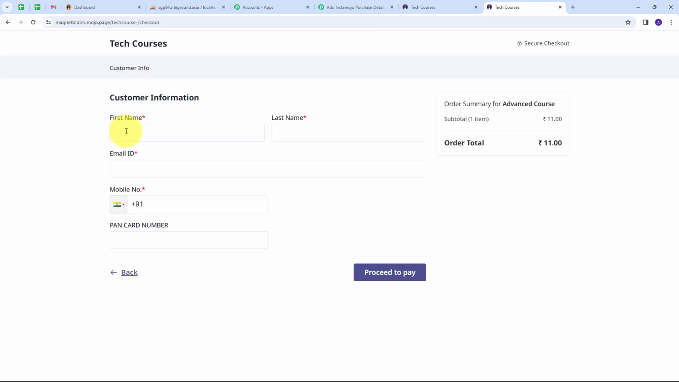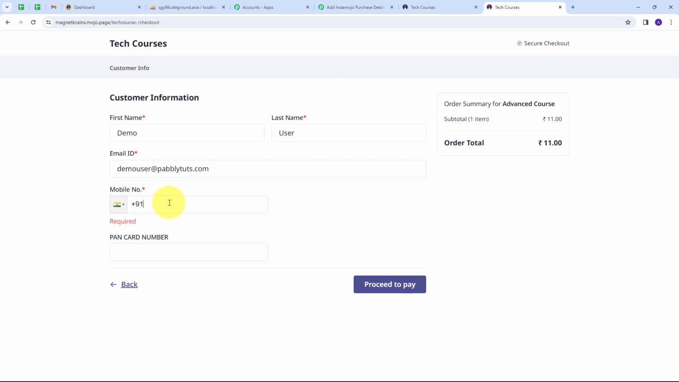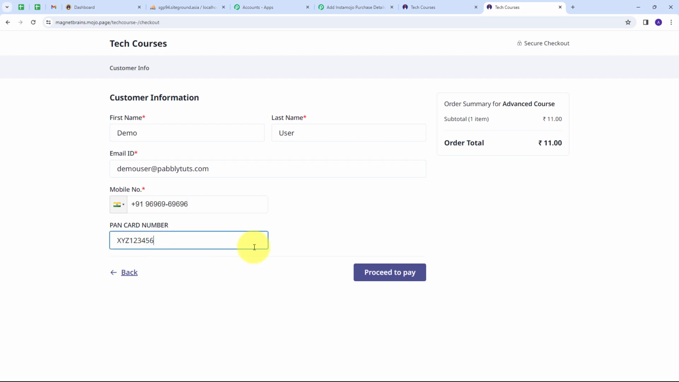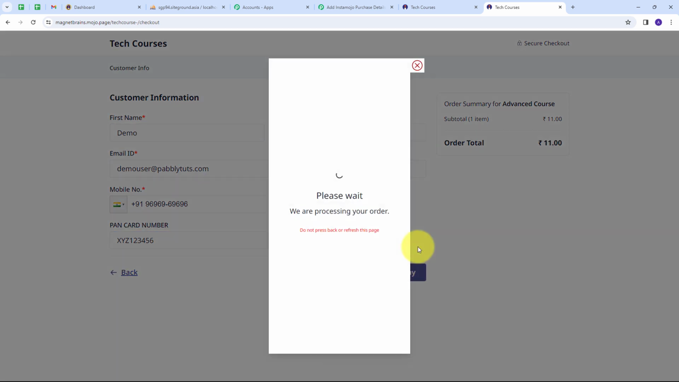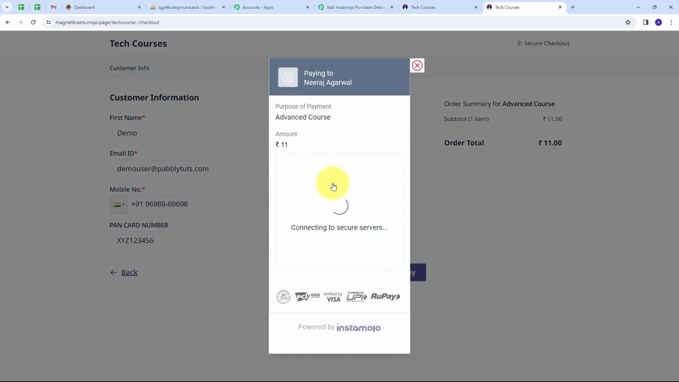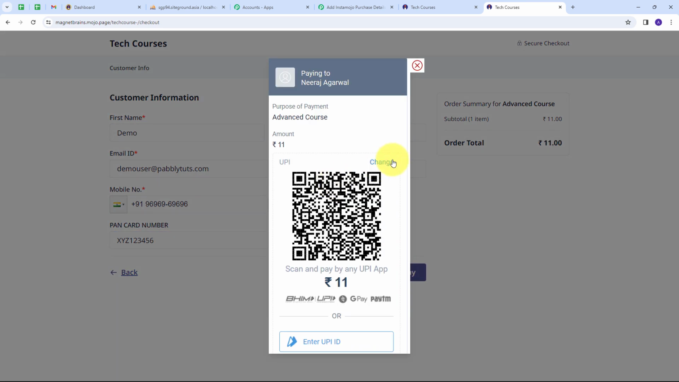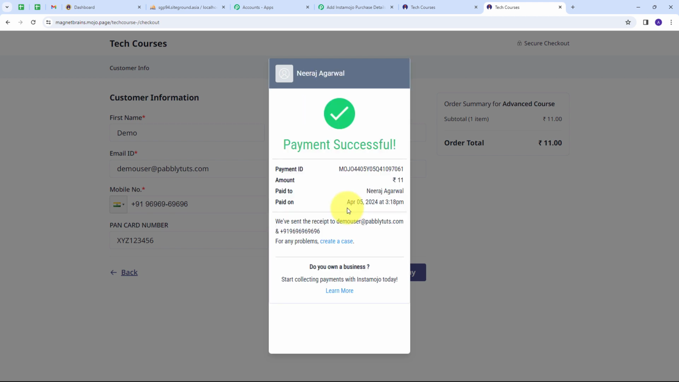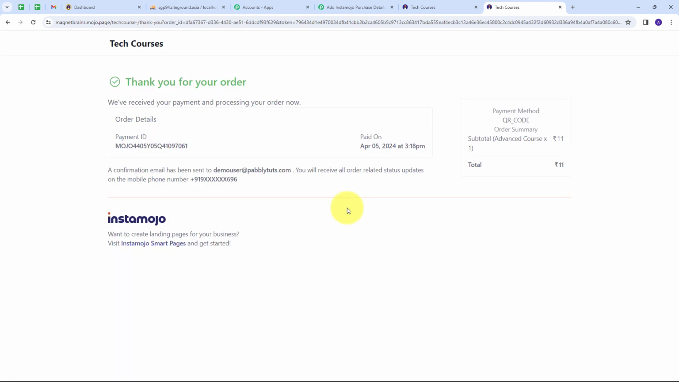And now I'm going to give my customer details here. So my first name is going to be demo, last name will be user, email will be demouser@pabblytudes.com. I'm going to give a random mobile number and a PAN card number. Now I have to click on proceed to pay and I'm going to make payment with UPI. And here I have successfully made this payment. So I have this new sale from Instamojo and I have created this purchase.